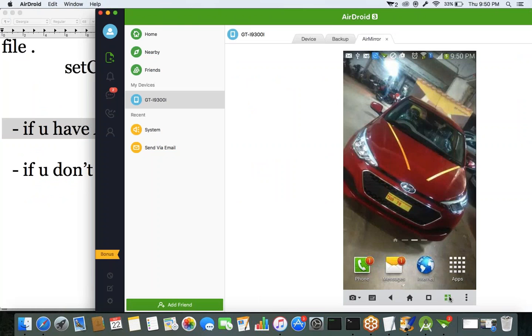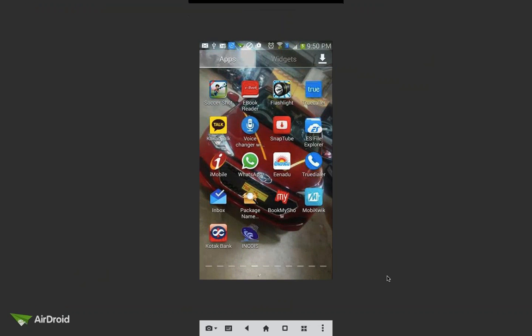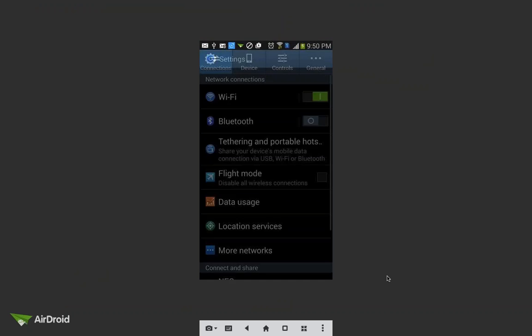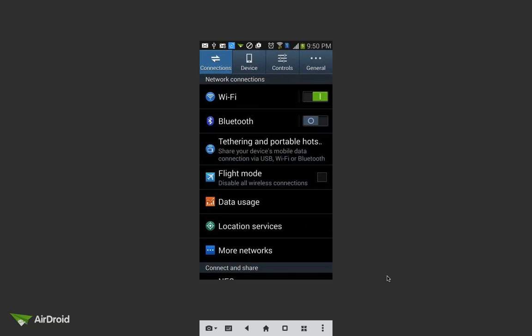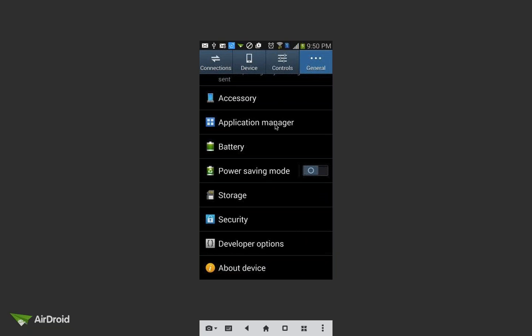Simple. If you have an Android phone, first go to your phone settings. Here you can find the option called developer options. The location differs from device to device, but basically in settings you can find the option called developer options.